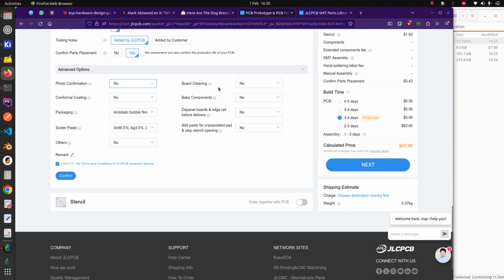I don't need any of this. Maybe you will need photo confirmation. I never do it. All this adds some more money to the PCB. I don't need it. So let's confirm it.